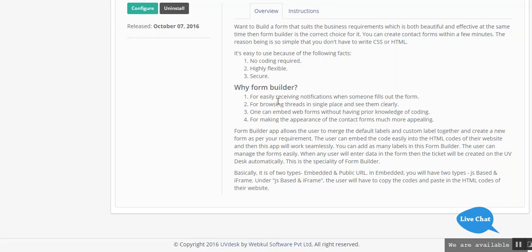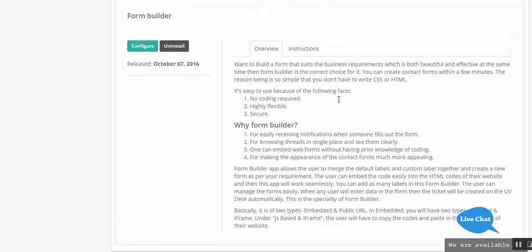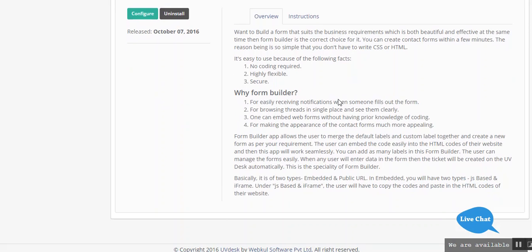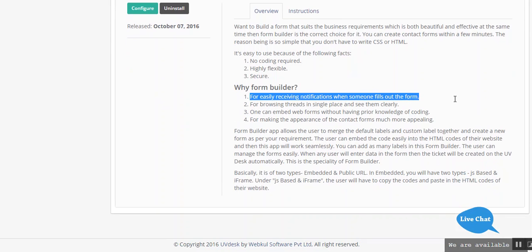The first one is easy notification when someone fills out the form. If the form is created by the form builder, and any user or client fills the form and submits it, then you will get an email notification at that moment, in real time. So you will get to know that this person has submitted the form.